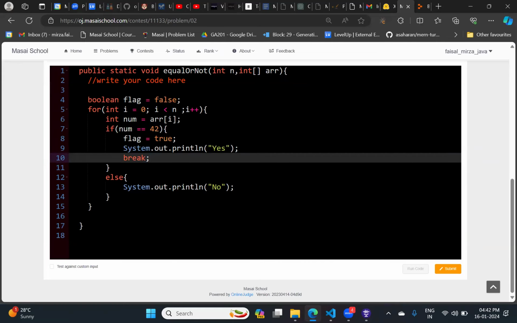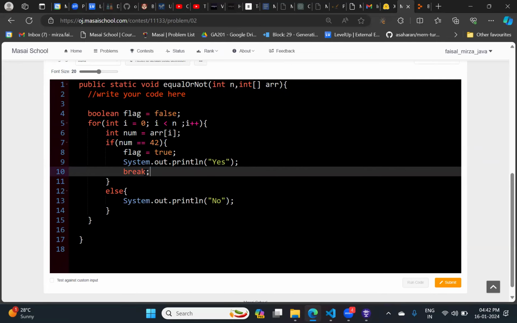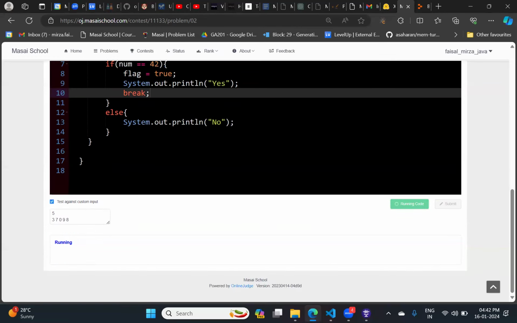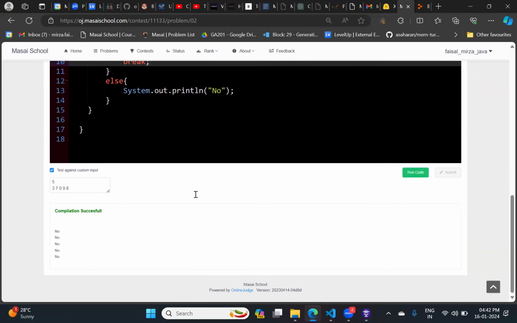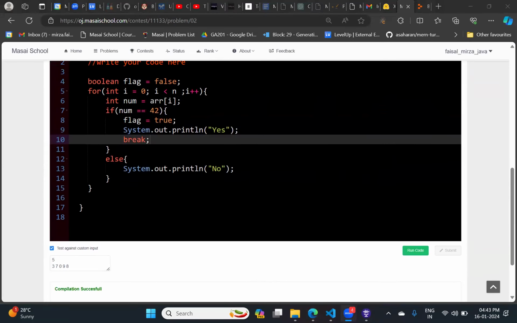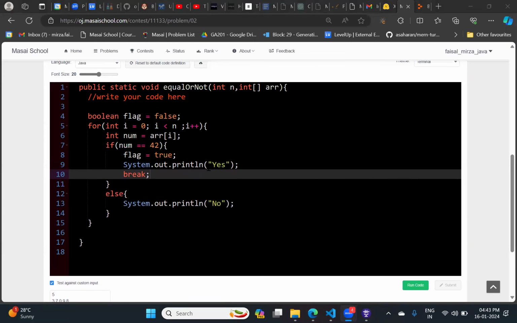So why did you take a flag variable? You are not using it anywhere else after the for loop. What is the work of the flag variable? Let's run it and see what output we are able to get. Tell me what changes we have to do. See, it is printing no 5 times, because the System.out.println messages are inside the for loop.